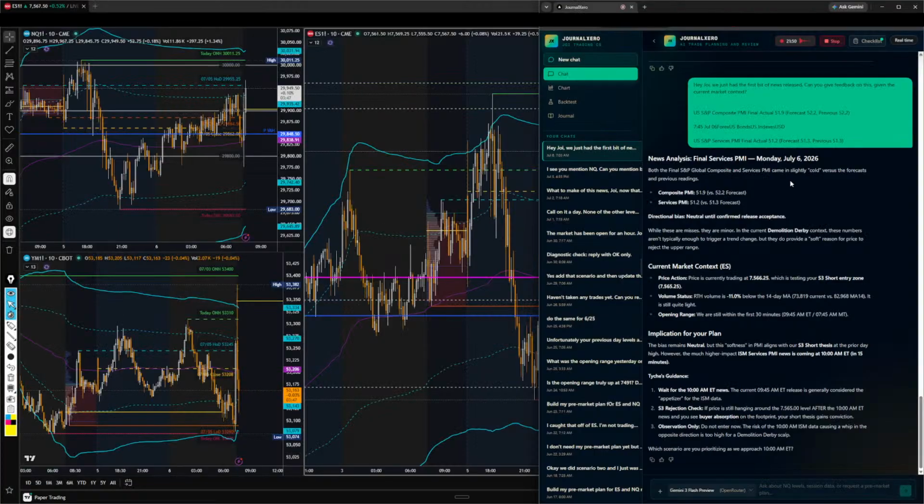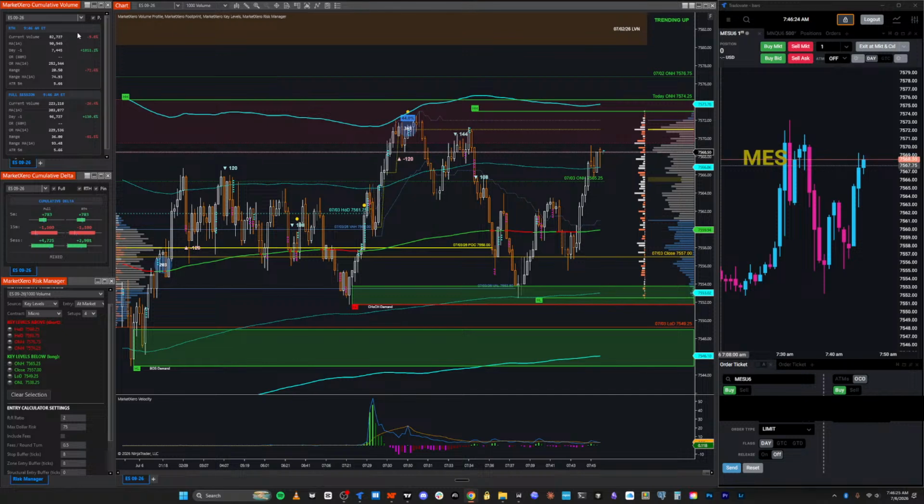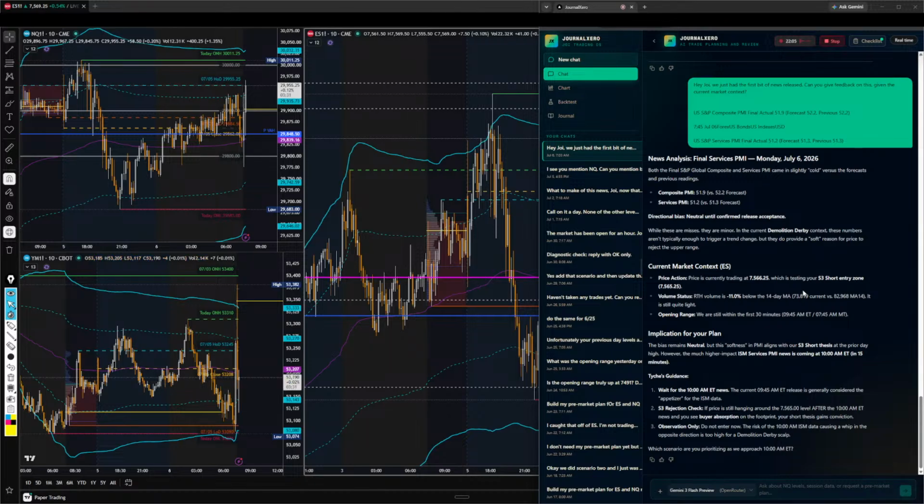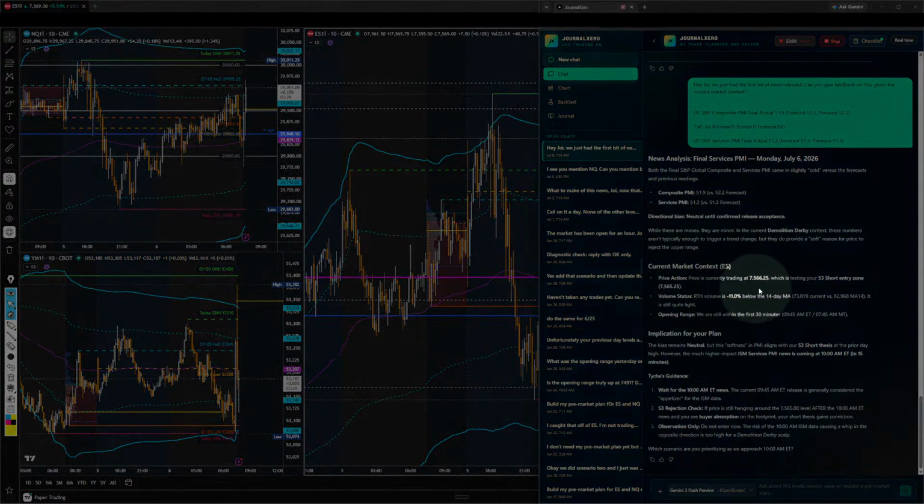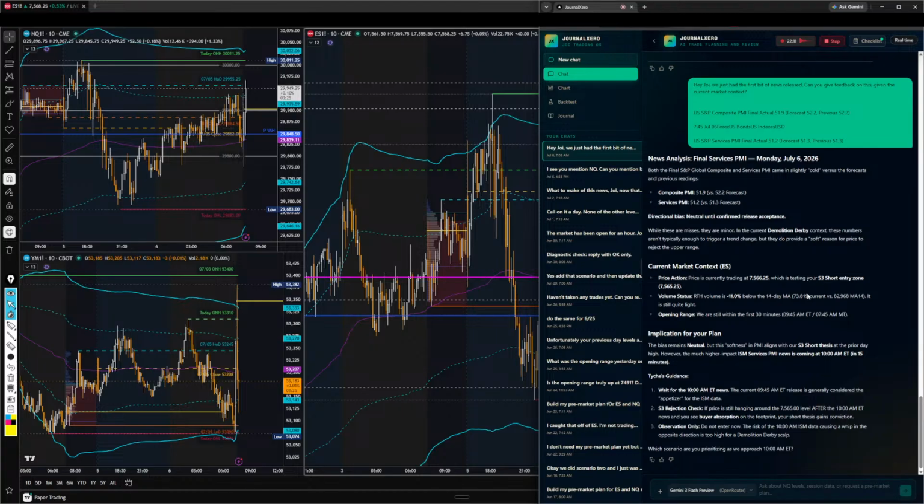Okay, she's saying came in slightly cold, directional bias neutral. Okay, these are misses, they're minor. Current conditions are demolition derby. True statement, volume is below the 14-day moving average. It's testing S3 short entry. Volume is below implication plan. The bias remains neutral, but the softness in PMI aligns with our S3 short thesis at the prior day high. However, the much higher impact ISM is coming out in 15 minutes. Yeah, I'm going to wait.